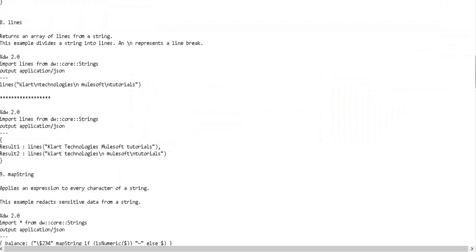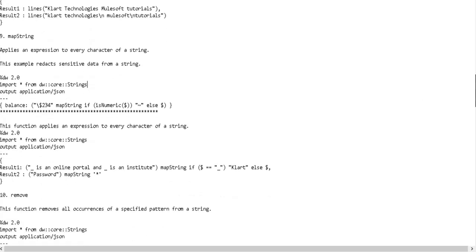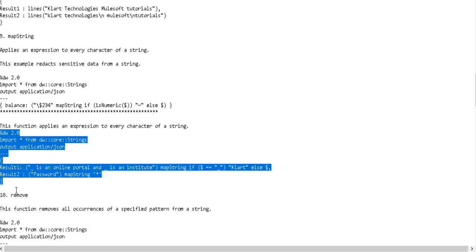And then the next one is map string. So it will apply to each and every character if the condition is satisfied or not, and this is case sensitive as well. Okay, let's see, and it will show you the output in the form of response, like replace the data which we have given. Let's see this example so that you will get a better idea.